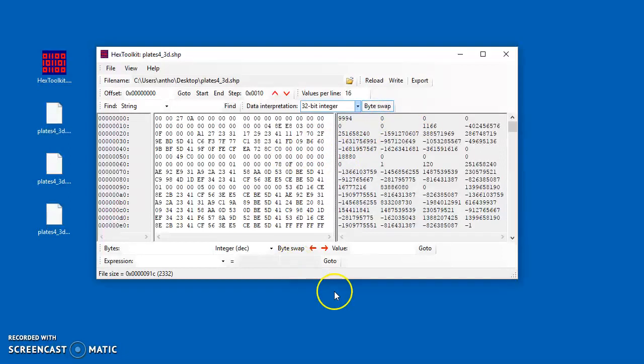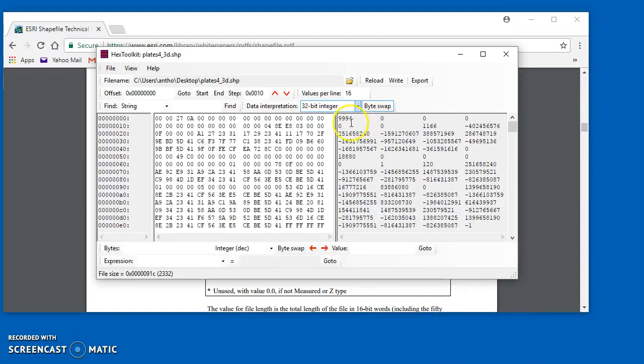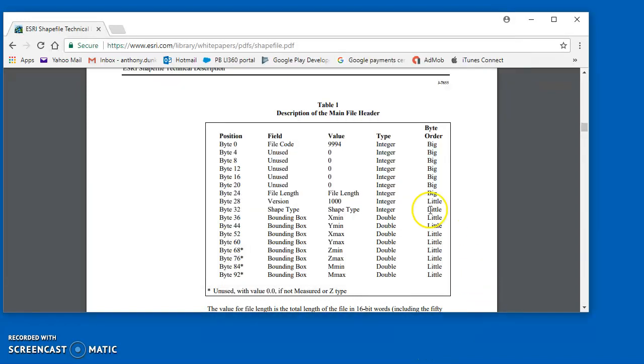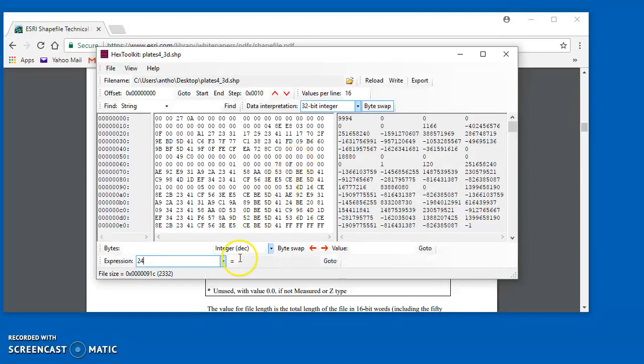I happen to have a spec for this file format here, and the file should start with a code at the start, a value 9994, which you can see there. According to this spec, down at byte 24, we should have the file length. Down the bottom is this handy expression tool. I want to convert 24 into hexadecimal because this tool, HexToolkit, mostly works in hexadecimal. So we type in expression, just type in 24, and that converts it to decimal and hex.